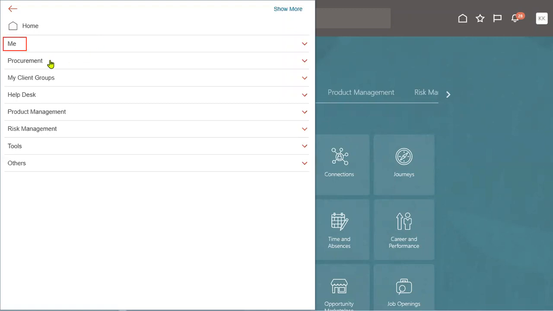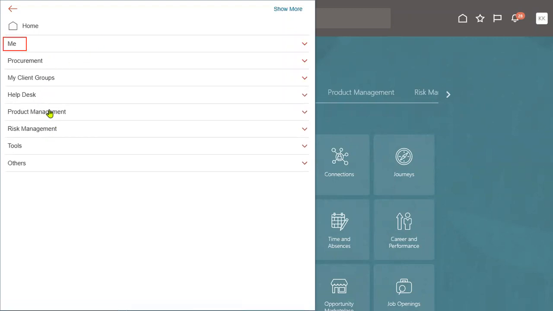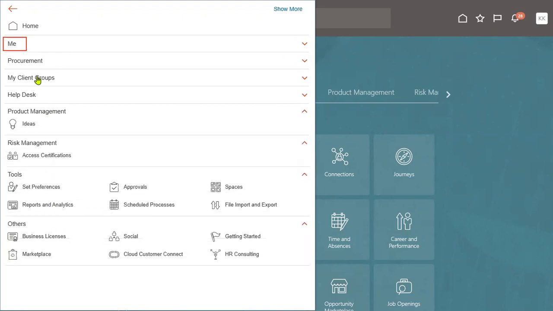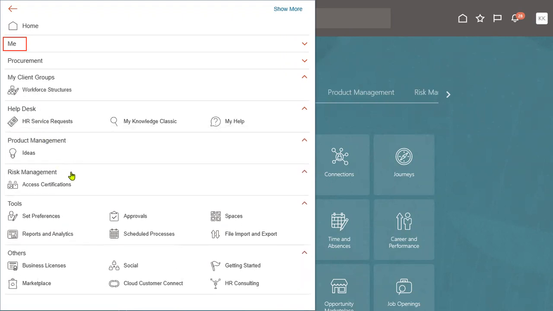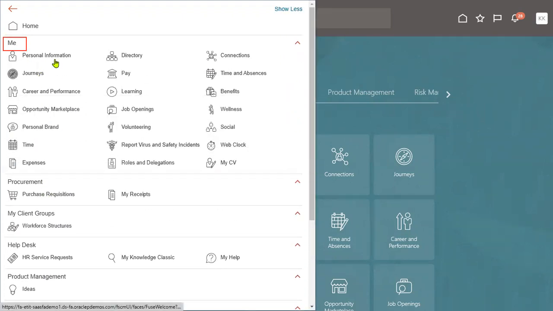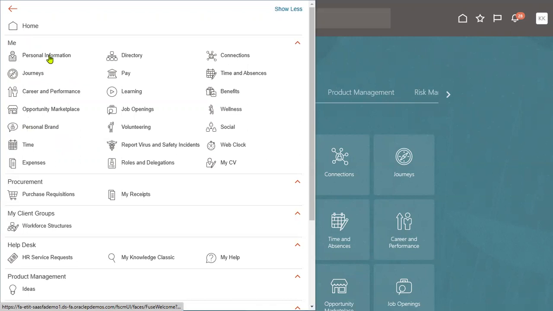And then we can find My Client Groups, but anyway, it's not required. These are all basic roles, basic information. We don't find any other options over here. It is okay. So now this is our basic employee role. When an employee goes to Navigator, self-information, the employee can access self-information. Here it is.